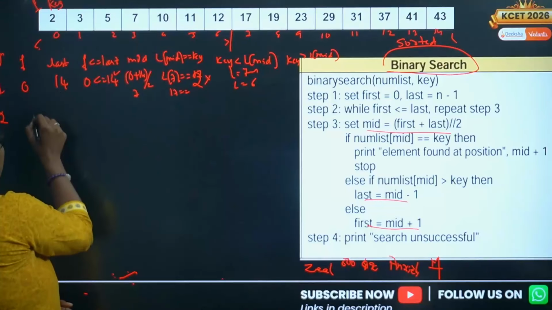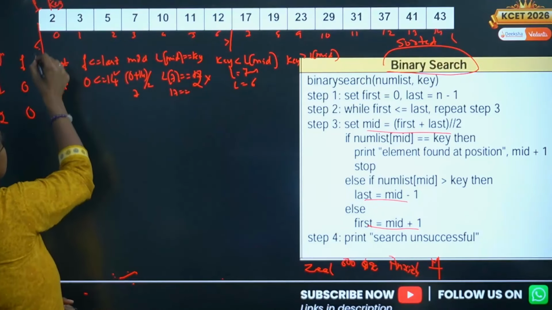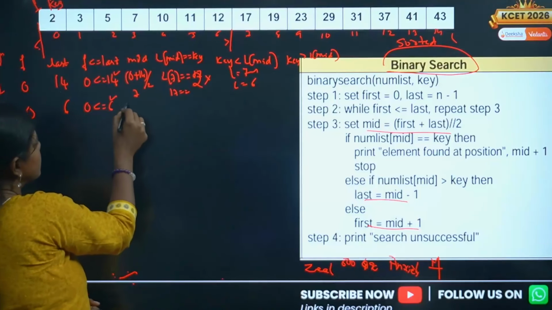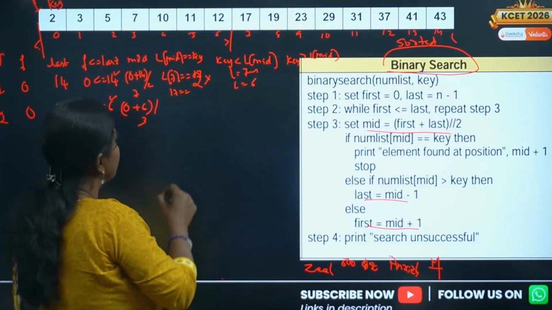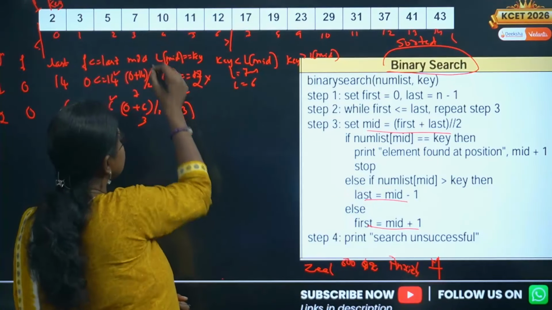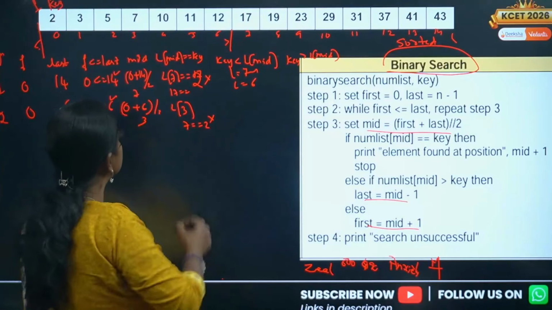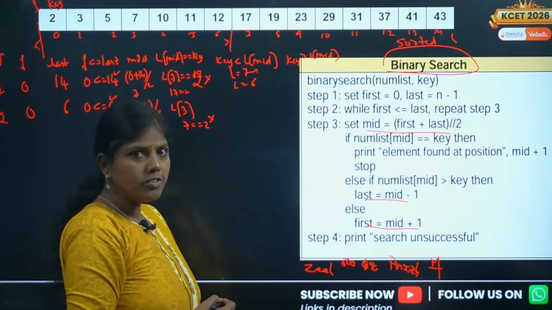Second iteration. What is first? First is retained as it is, because I'm just searching this part only. Last is 6. So 0 is less than or equal to 6. Satisfy the condition. Mid is 0 plus 6 by 2, that is 3. L of 3. What is L of 3? L of 3 is 7. 7 equal to 2? It does not satisfy the condition.